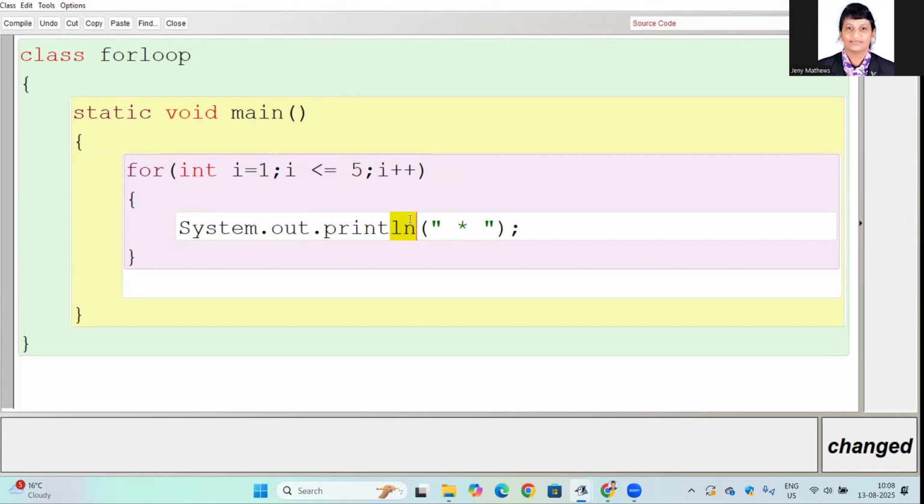Now, I just want to tell one thing here. Initially, i becomes 1. That's it. After that, i will never become 1. And as the loop is getting executed, it increases, it checks the condition. It increases, it checks the condition. Only these two things happen continuously, but the initial value of the loop is set only at the beginning of the loop.